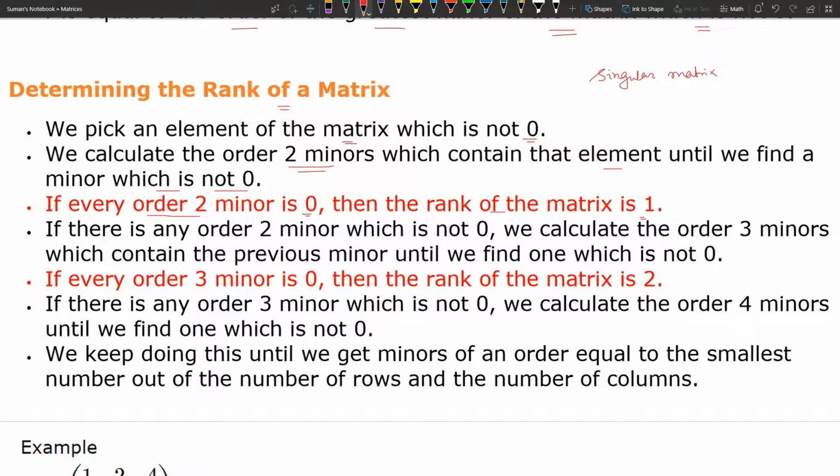If there is any order 2 minor which is not 0, we calculate the order 3 minors which contain the previous minor until we find one which is not 0. If every order 3 minor is 0, then the rank of the matrix is 2. If there is any order 3 minor which is not 0, we calculate the order 4 minors until we find one which is not 0. We keep doing this until we get minors of an order equal to the smallest number out of the number of rows and number of columns.